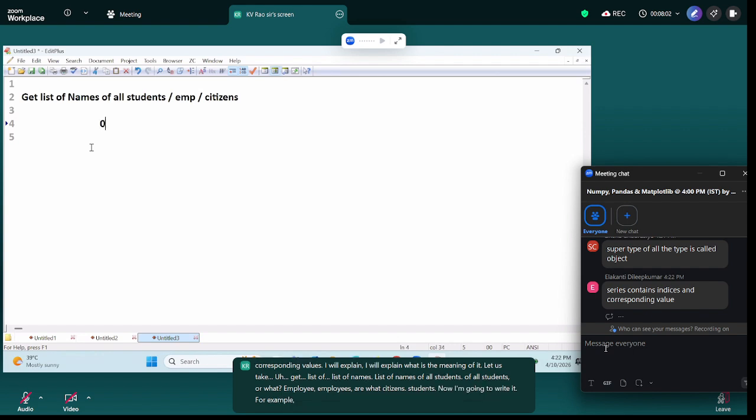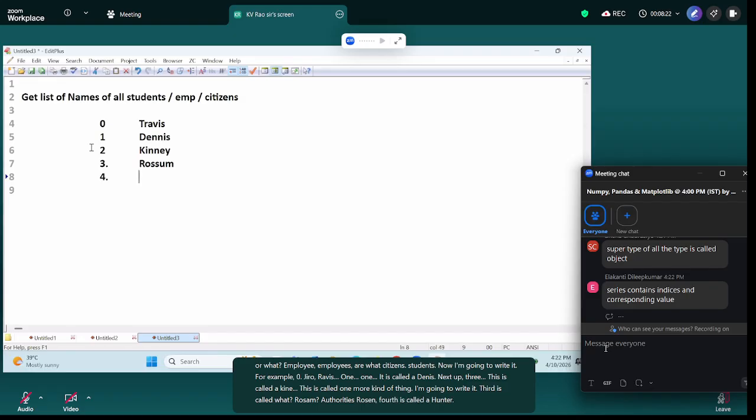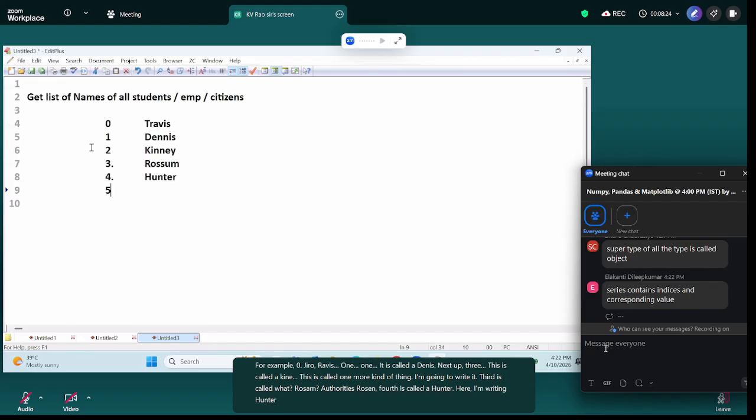For example, 0 is Travis, 1 is Dennis, 2 is Kine. One more, third is Rosam. Fourth is Hunter. Fifth is Stroustrup. Like that, I'm writing so on, so on.